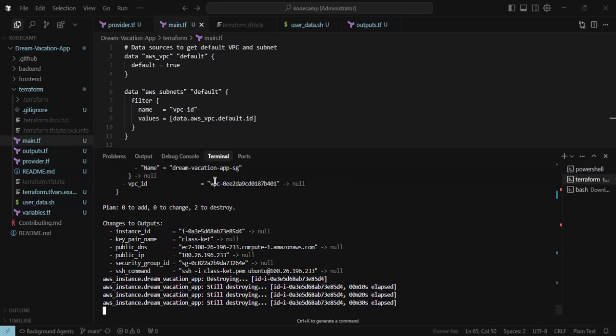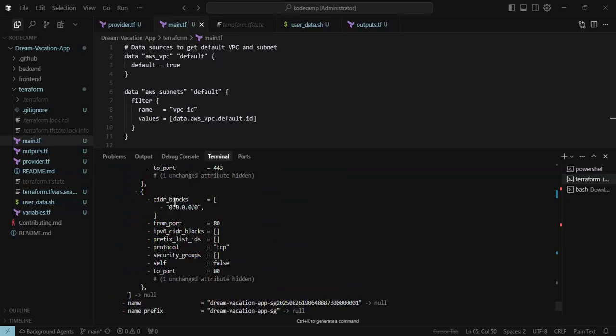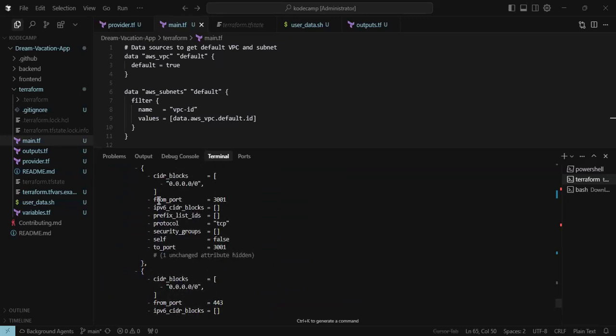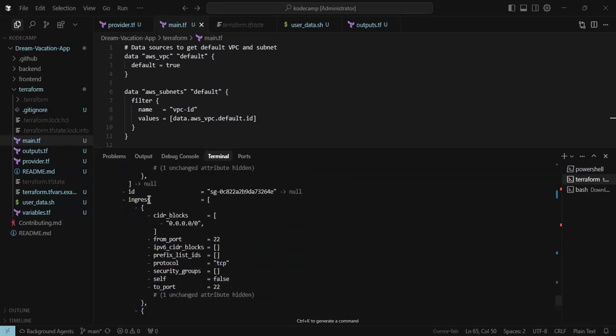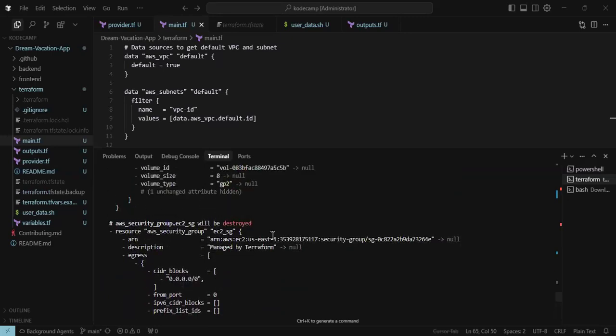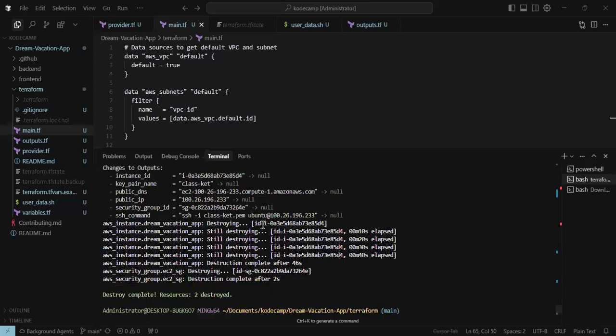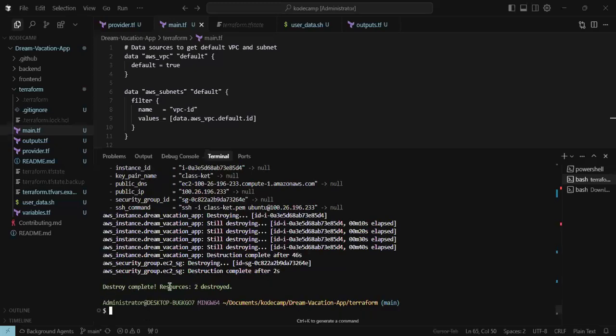Now you can see, sorry to digress, you can see from this that it runs that plan again. However, you can see minus here because it's removing, it will be destroyed. So bam bam, you can see destroy complete, resource 2 destroyed.